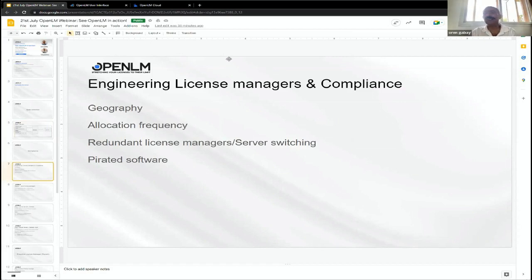Okay, as we planned, just a small note about engineering license managers and compliance. The compliance in engineering license management. Okay, let's start differently. The promise of the license manager to the end user is that we are taking care of the compliance. You don't need to bother with that. So if you're legally using the license manager, you should be okay.